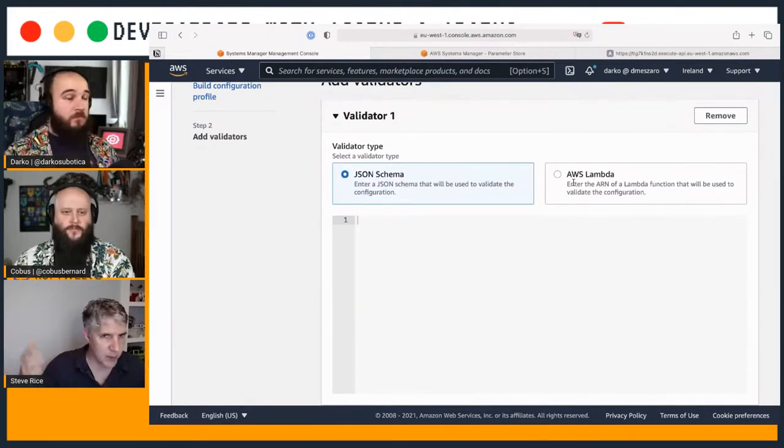So JSON schema, I think people understand it validates the values inside of JSON. Yeah, kind of a simple validation. The Lambda validation is more complex. It allows you to basically use a Lambda function to validate whatever you want.